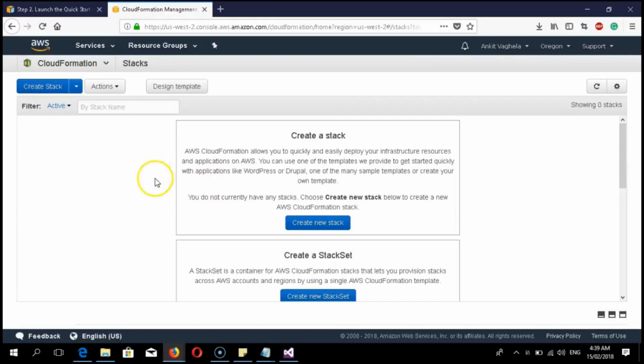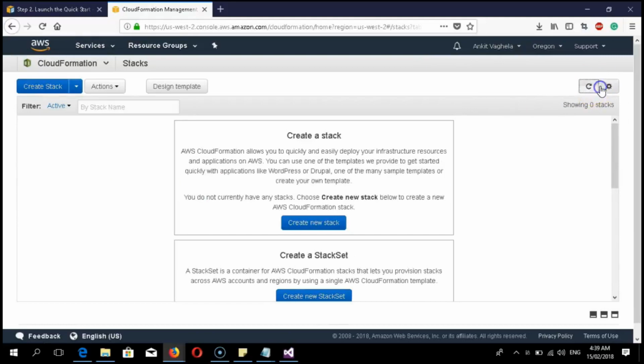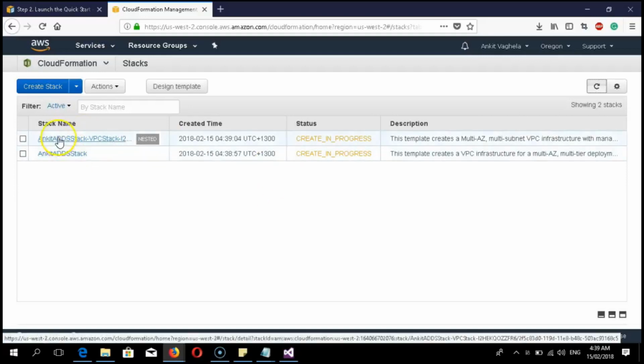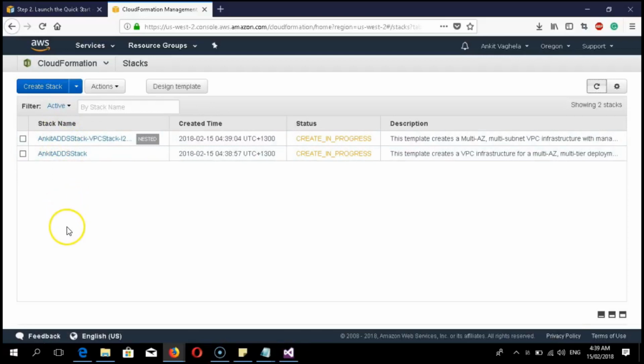Refresh this page, and you will see that two stacks have been created here. It will take some time, normally 15 to 20 minutes. So relax. It will create, and after one of them is finished, it will start another stack. These are all nested in each other; they are connected to each other. Wait for it, and you will see the status change when it is successfully created and ready. Right now it is in creating progress.